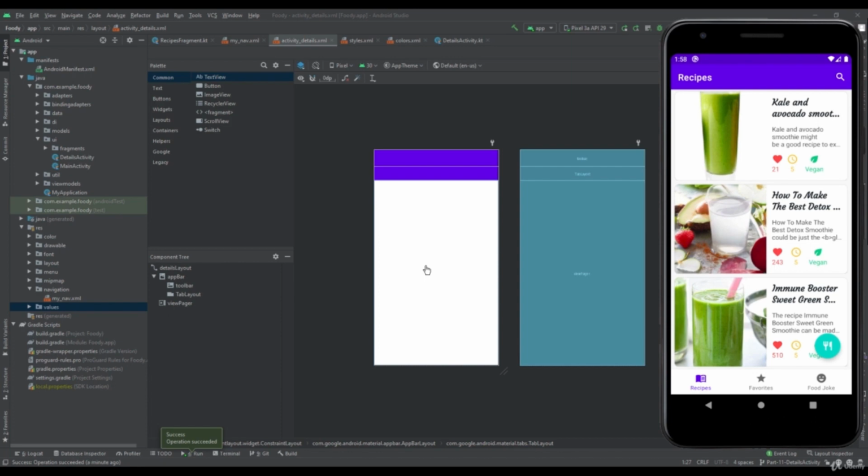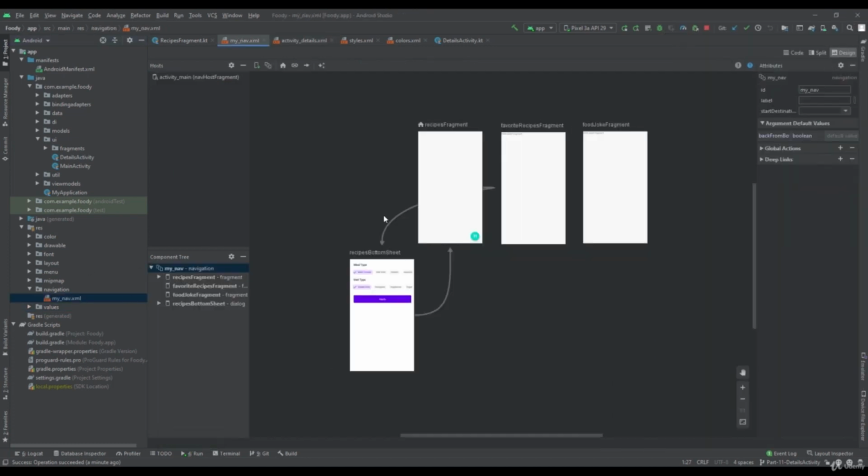But for now we want to focus on safe args. So basically what we are trying to achieve is, whenever we select one of those items in our recycler view, we want to be able to navigate to our details activity, and from there we also want to pass the data from that selected recipe. To do that we need to open up our navigation graph. So let's open that up.